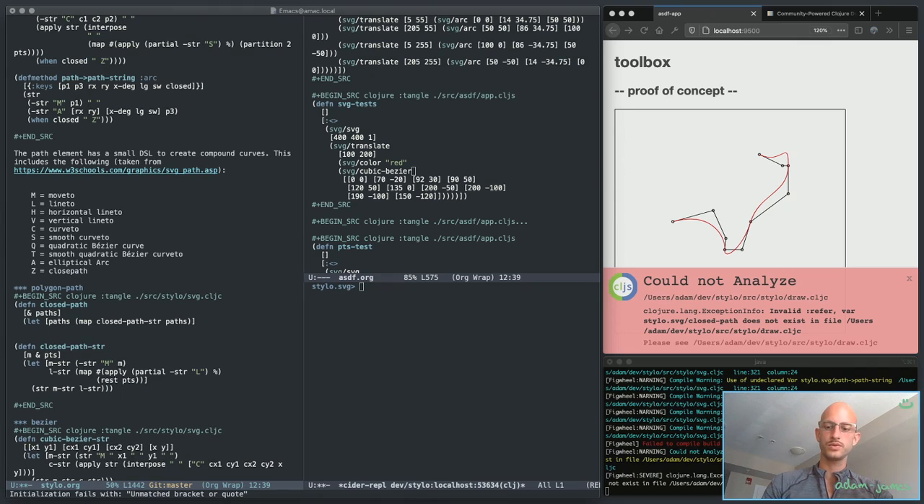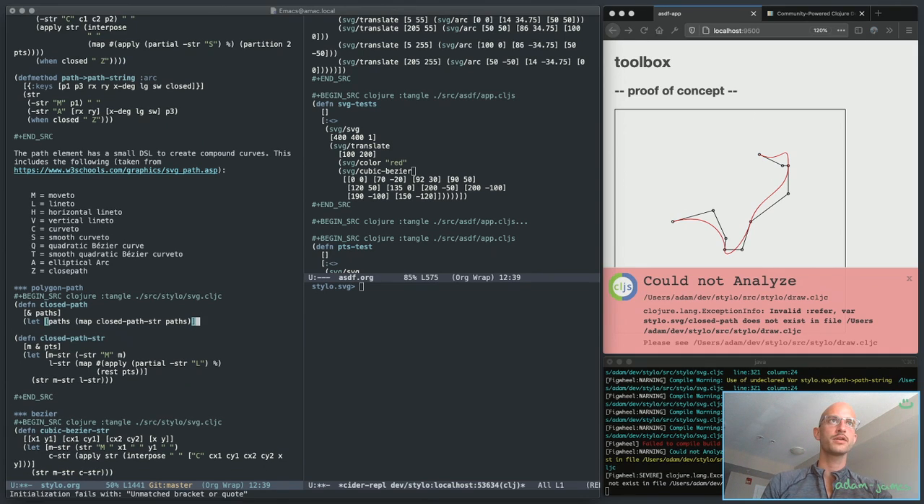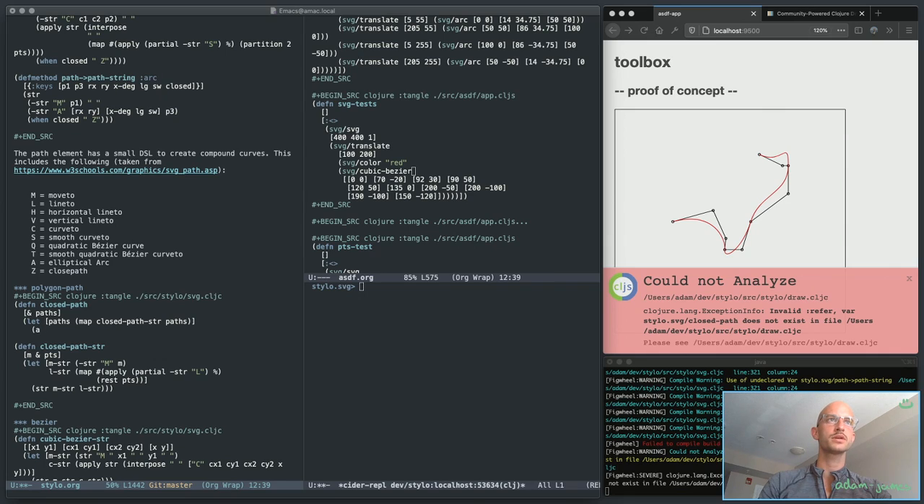And then all you do is, right, you do that. That should be it there, right? Then all you do here is you call path with apply string to interpose new lines between paths.